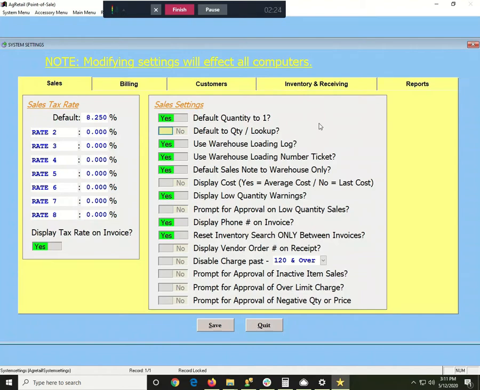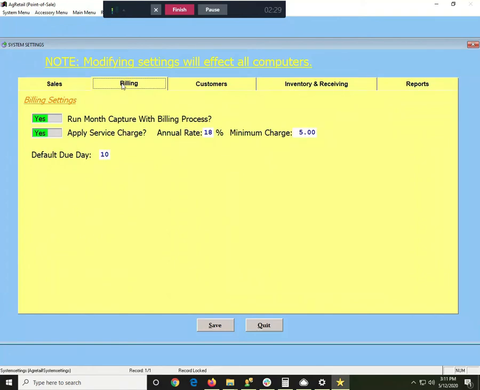Billing. These billing settings will be used each month when you do billing. These are toggle buttons as well between yes and no. And if you plan on charging a service charge to past due customers, the blank for apply service charge would need to say yes. And then you can put your annual rate here and a minimum service charge amount here.